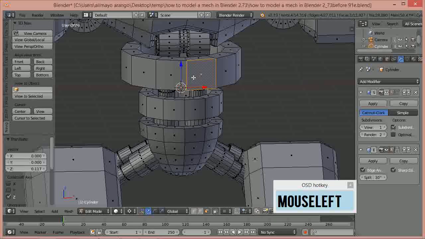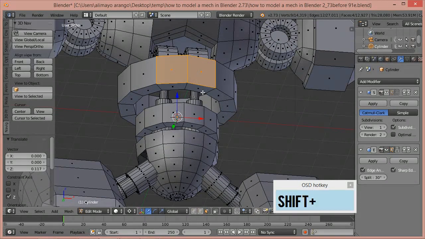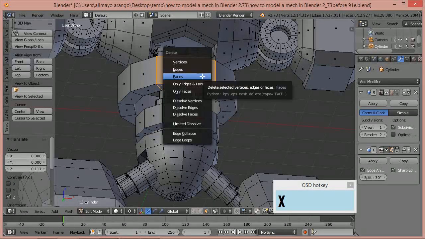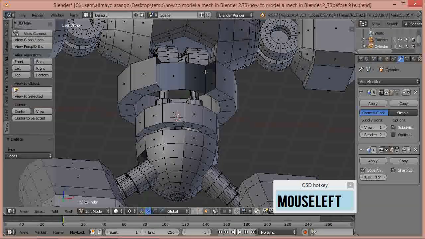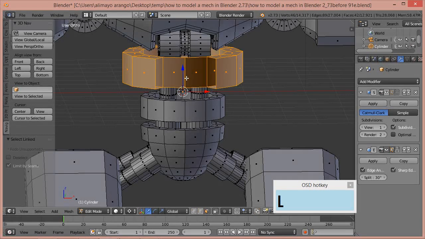With face select on, I'm going to select right here. And this top face is there. I'm going to hold the middle mouse button to turn the view. I'm going to press X, bring up our delete menu, select faces to delete the faces there. I'm going to press L to select this entire piece.